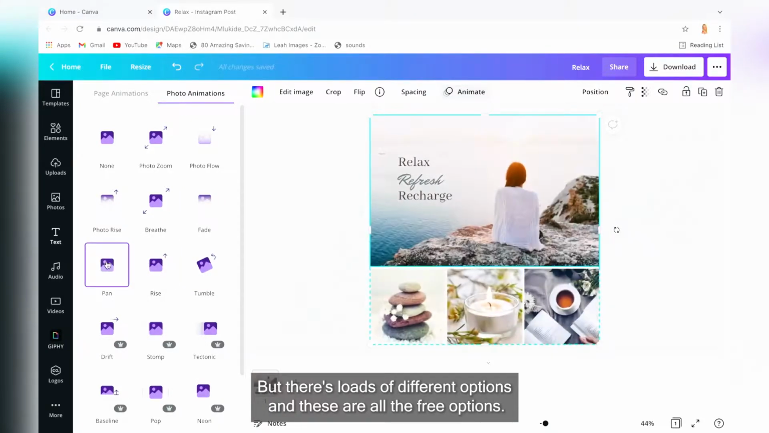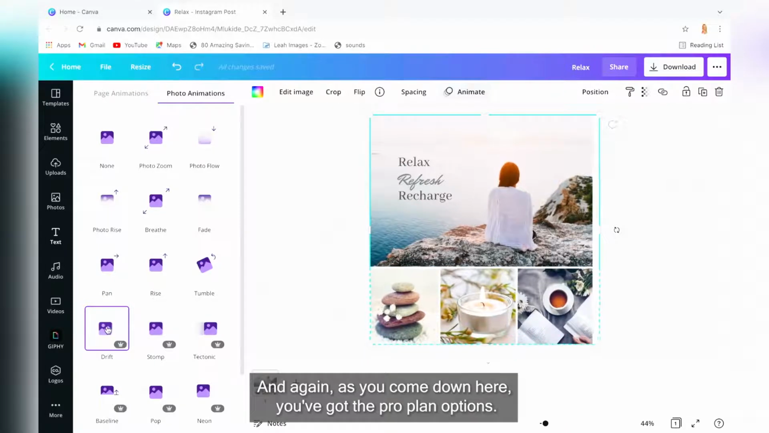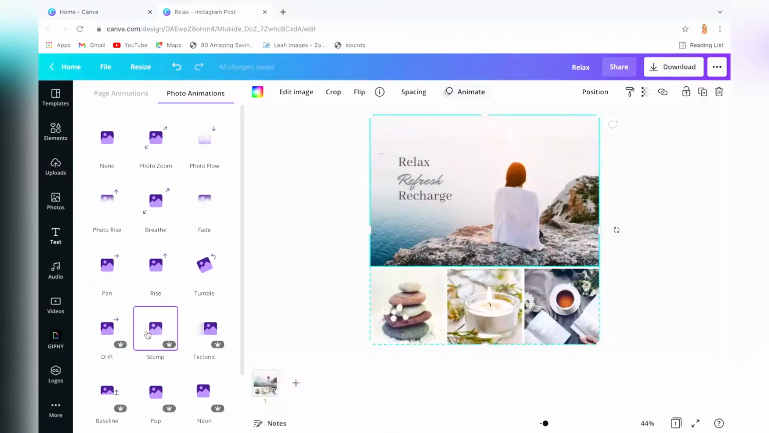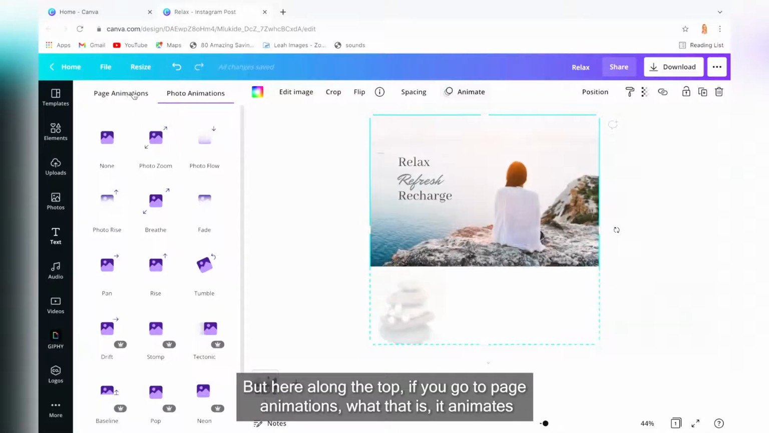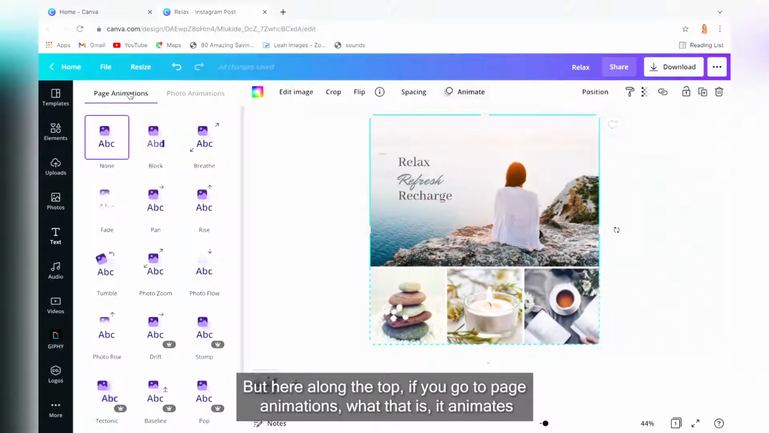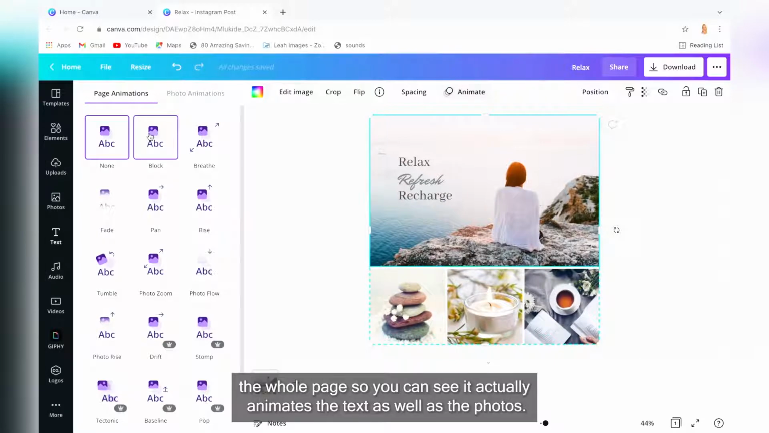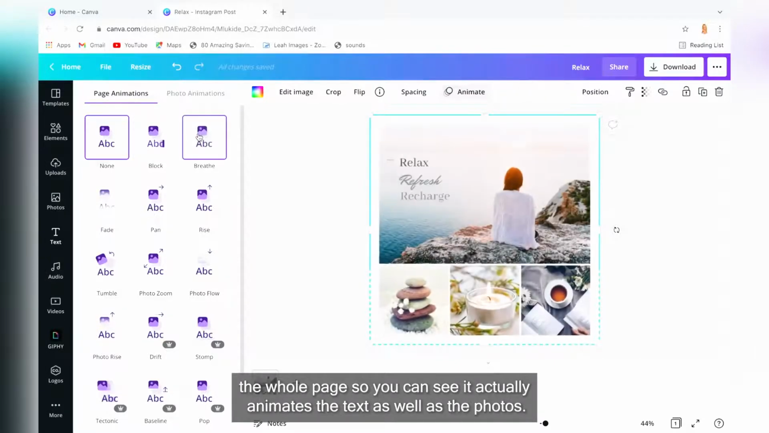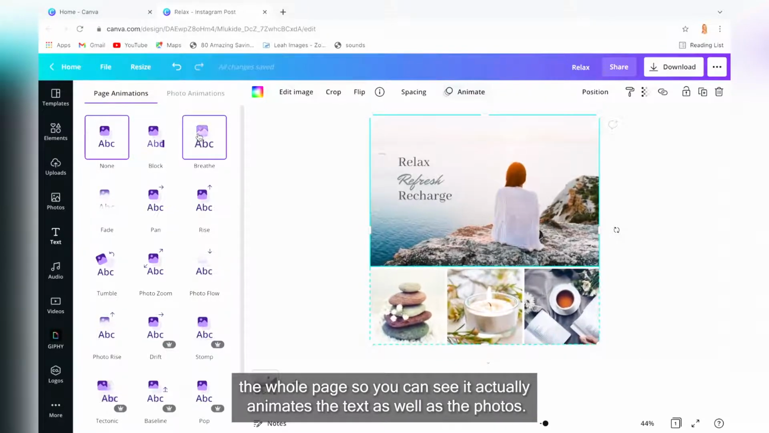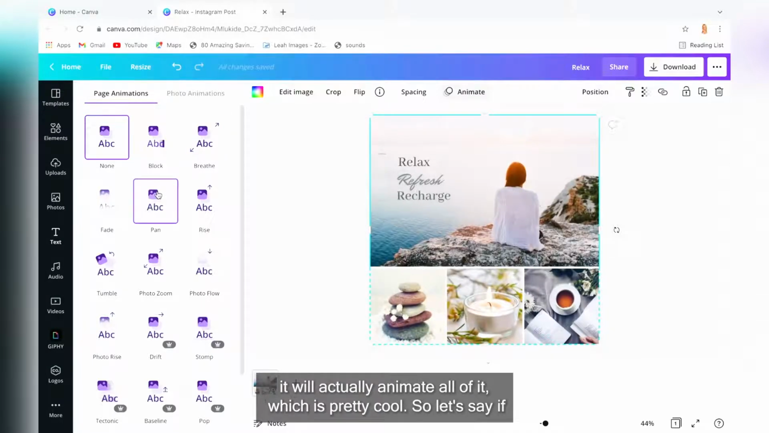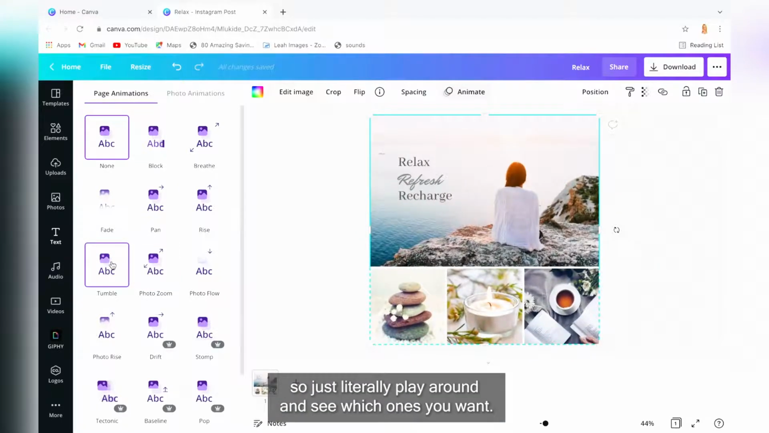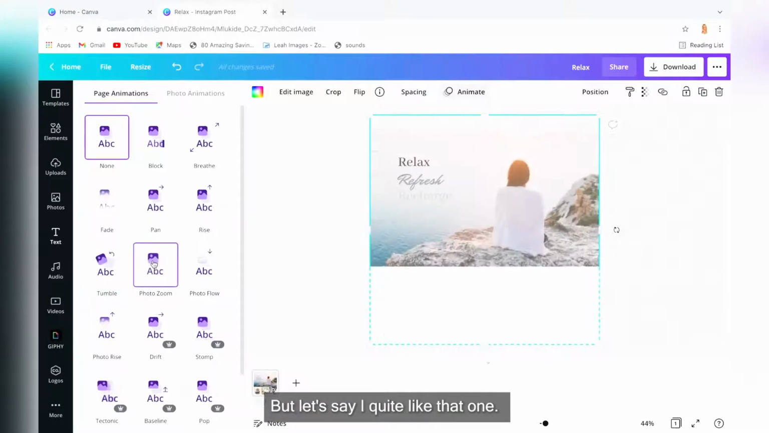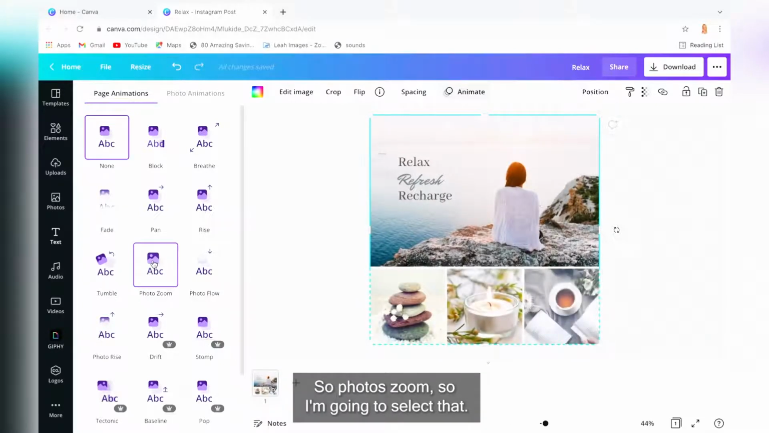And now these are all the free options. And again, as you come down here, you've got the pro plan options. But there's loads of different stuff that you can do to make it animated. But here along top, if you go to page animations, what that is, it animates the whole page. So you can see it actually animates the text as well as the photos. So whatever you have on here, it will actually animate all of it, which is pretty cool. So let's say if you've got loads of all these different options, free ones, so just literally play around and see which ones you want. But let's say I quite like that one, so photo zoom, so I'm going to select that.